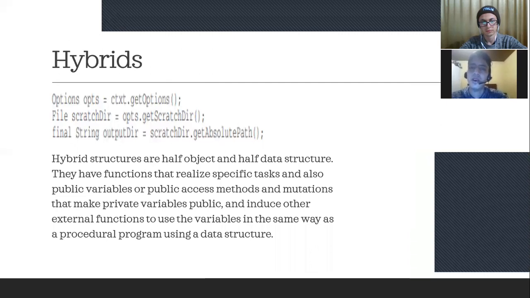Hybrids. We can see an example of hybrids. Hybrid structures are half objects and half data structures. They have functions that perform specific tasks, and also public variables or public access methods and mutators that make private variables public and induce other external functions to use the variables in the same way as a procedural program uses a data structure.